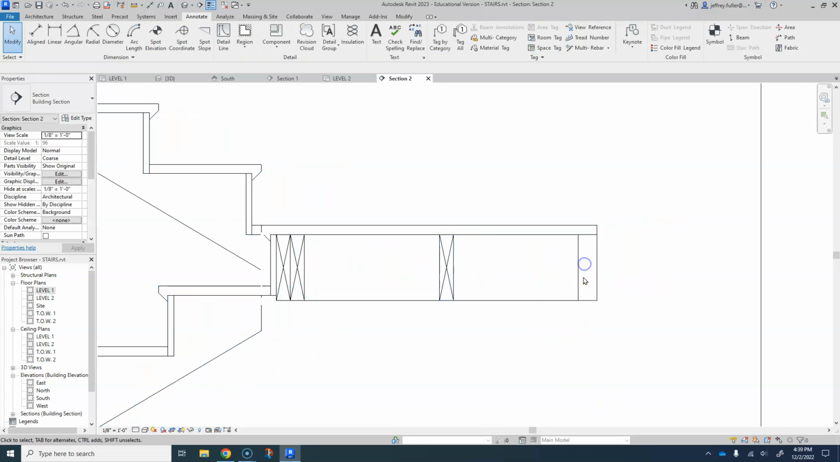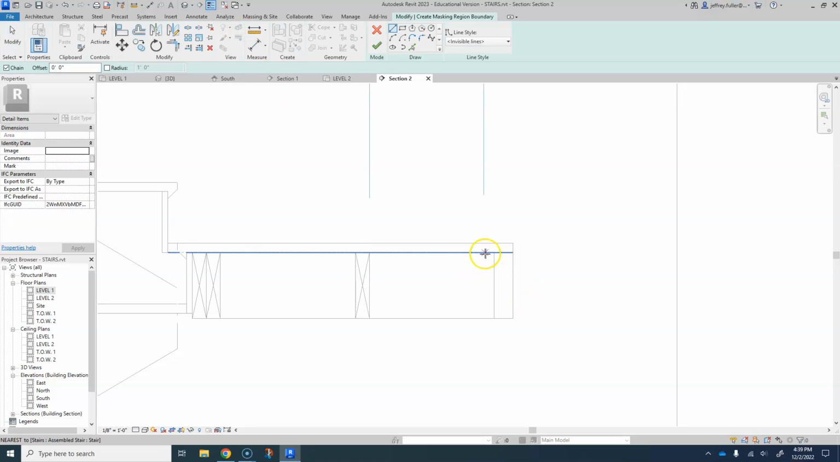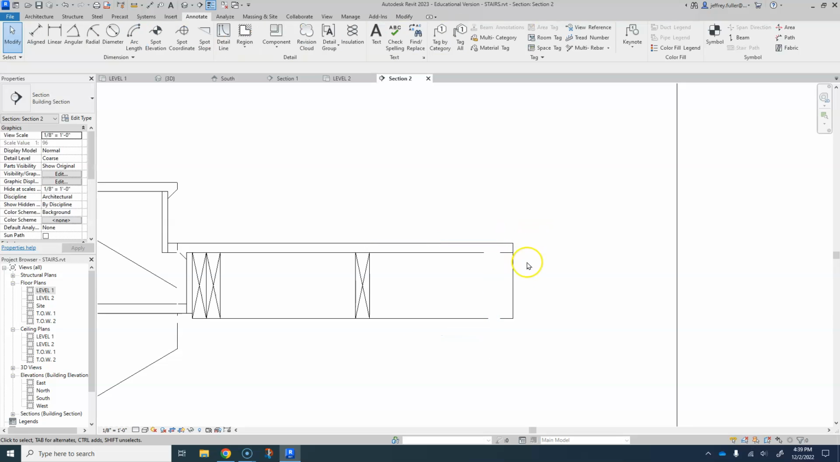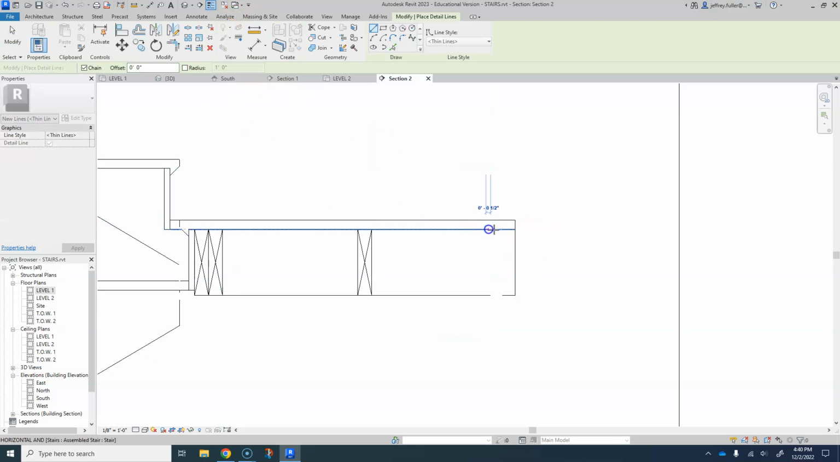Okay, now this piece right here, which is already there for us, I believe that is measured correctly. I kind of don't think so. Yeah, it's 2 inches, so that's not correct. We need it to be 1.5 inches. So again, I'm going to hide this line. Okay, I'm going to fix that and fix this one.